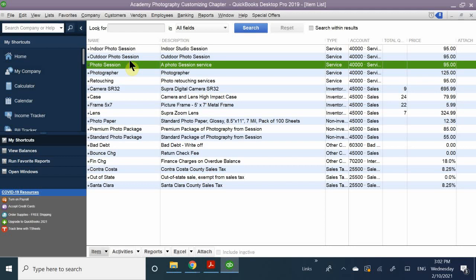Oftentimes, especially when you use the fill-in feature, which I'll show you tomorrow because tomorrow is chapter 4. The fill-in feature is, every time you type in something, it will automatically highlight and try to predict what you're trying to type in. It helps you fill out the forms a lot quicker, but it's also a downside because a lot of times people type in the first three letters and they get, boom, that's it.